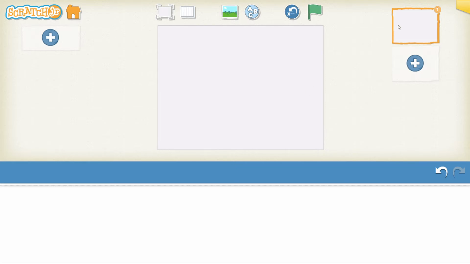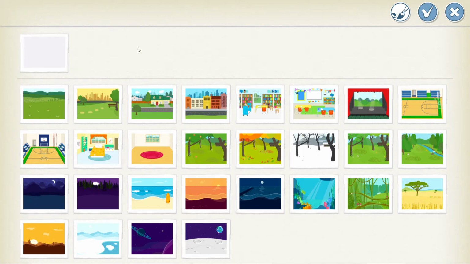Now I want to create 3 different screens. A start screen, a game screen, and an end screen. Okay, so our first screen, we're going to click on this picture at the top. And now you should be on this. This is the background. What background do you want to have? This is the one that you need to click on.